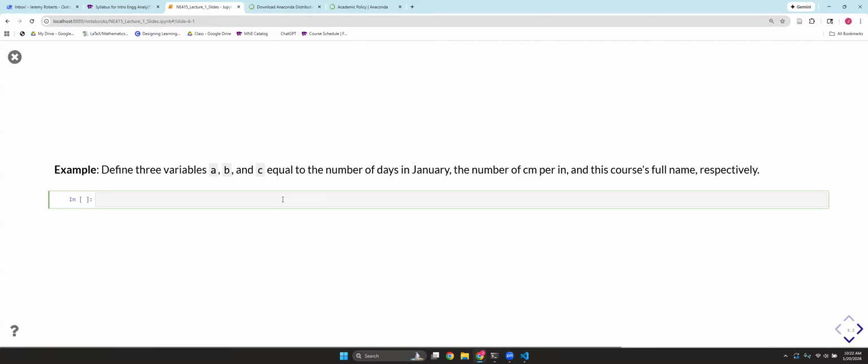Most of these will be short examples, so it won't take like 10 minutes of debugging or anything like that. So in this case, if I want to define this variable A, we will set it equal to the number of days in January, which, if I recall correctly, is 31.